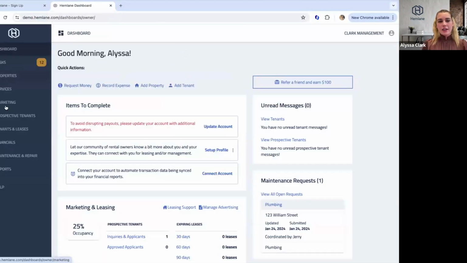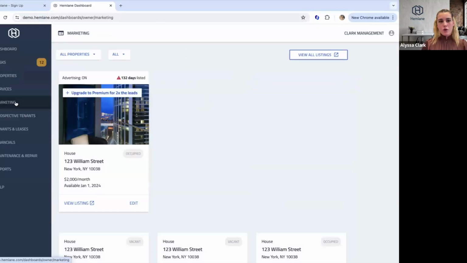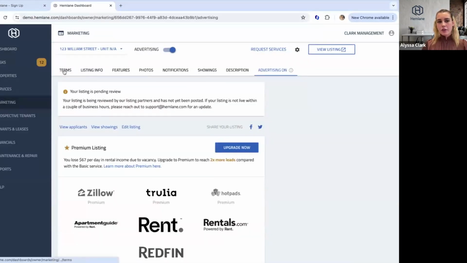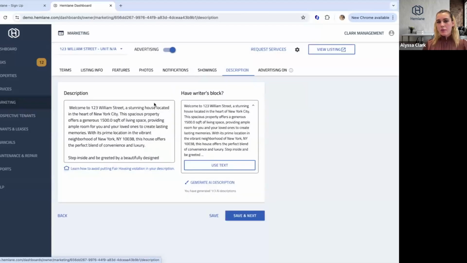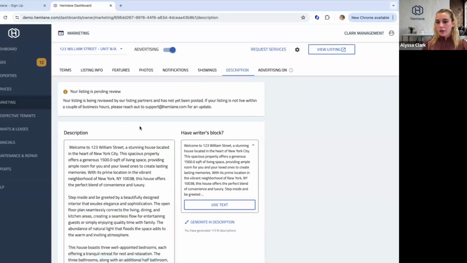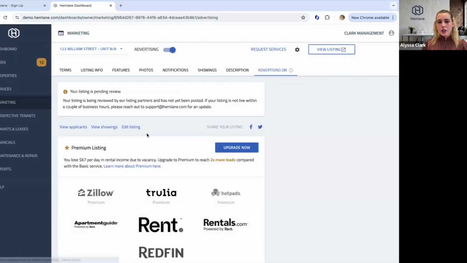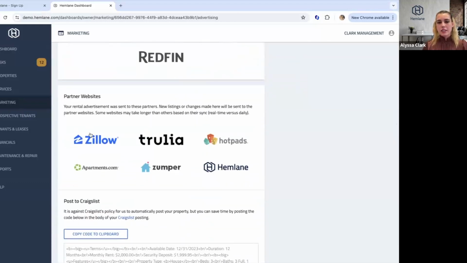And then you're going to get access to that marketing function. So over here in your marketing, this is going to be free. It's going to advertise to the top sites. If we were to click this, you can fill out all your terms, listing info, features, photos. AI will actually create that description for you, saving a lot of time, as well as giving it that extra level of description. And then it's going to go out to the advertising sites. So you can see here we have Zillow, Trulia, HotPads, and Zumper. Apartments.com would only be on the basic package. It actually wouldn't be included on the free one.